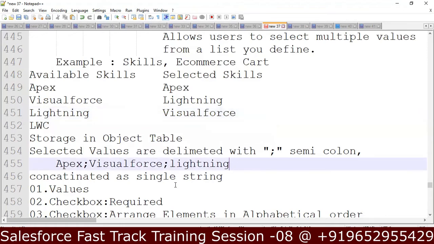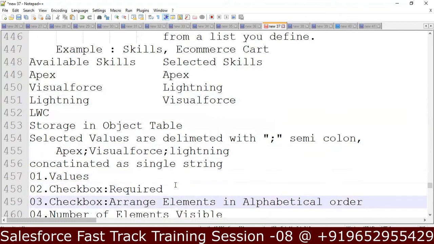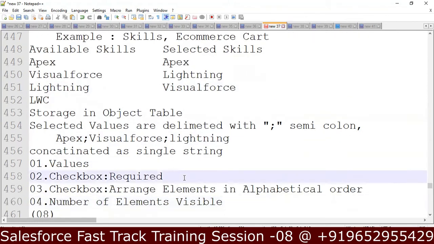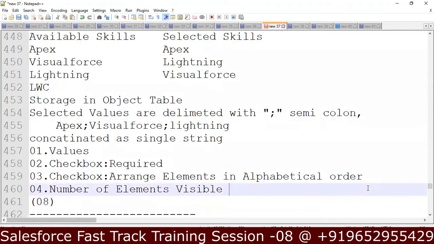So here it asks for values, then we can make it mandatory, and we can make the values appear in alphabetical order. We can select how many elements are to be visible. Here we are selecting Apex, and we have available values Apex, Visualforce, and Lightning LWC. We have selected three options. How many do we want to show? Two or three?